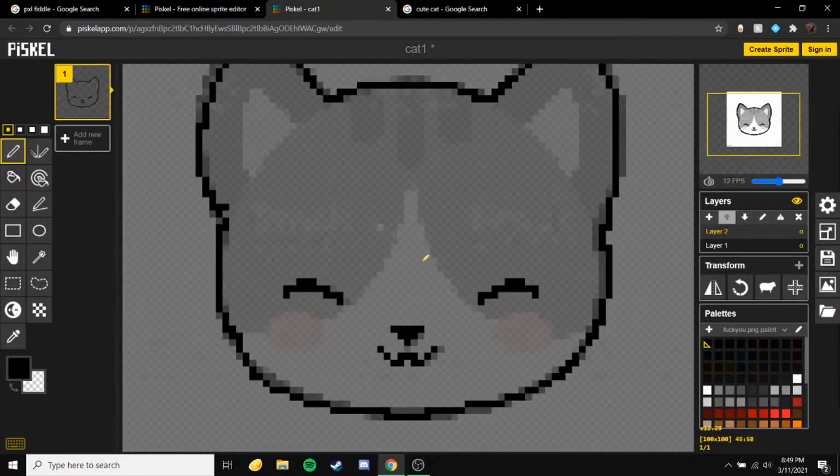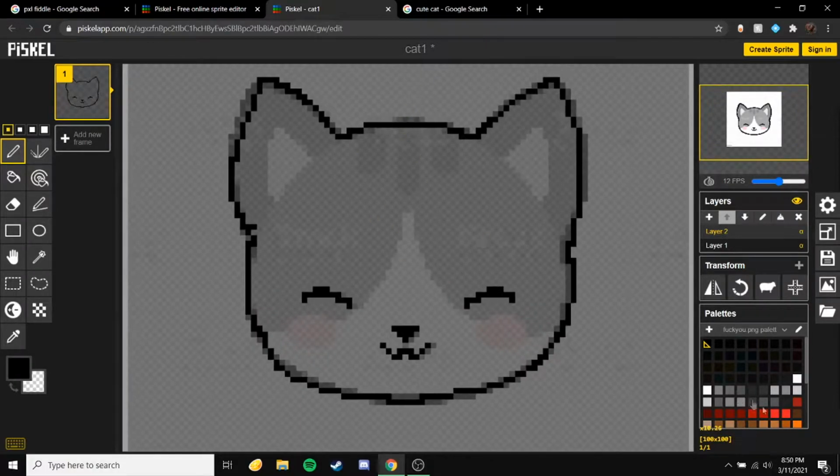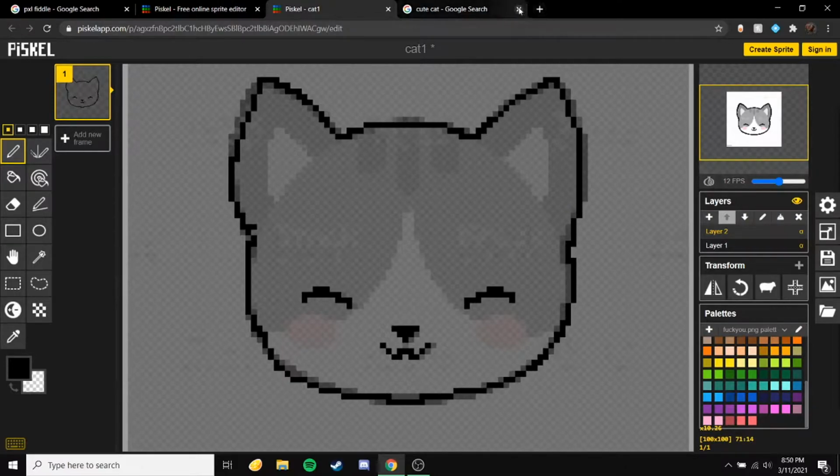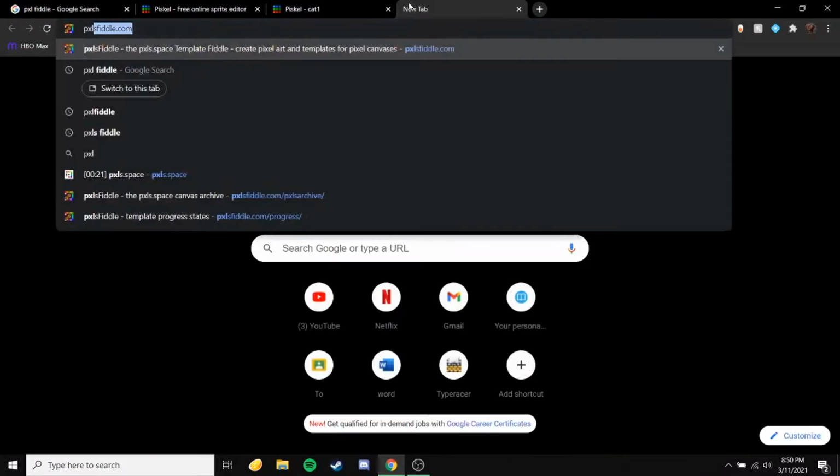Since this image is just a guide, you can really make it any color you want. You can make it orange or black, or you can just keep it gray, which is what I'm going to do. But this is your drawing. You can make it any way you want to.